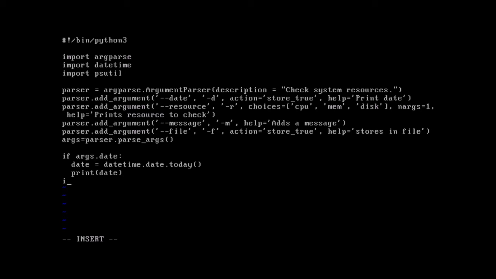Okay, next we're making another if statement. So if args.resource equals cpu.